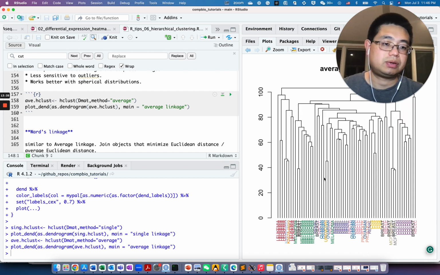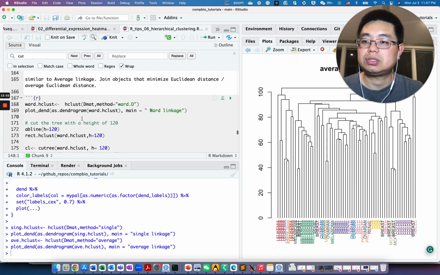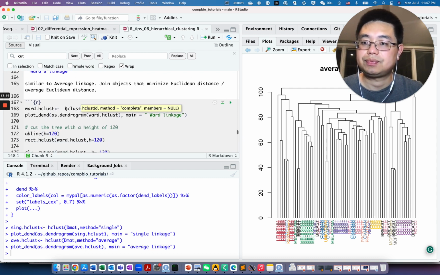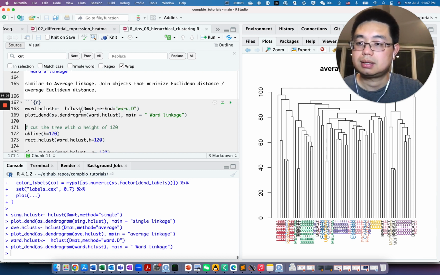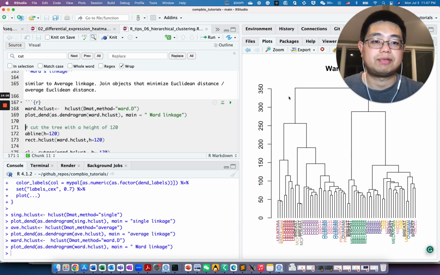And we see the dendrogram changed a little bit, but I think the majority of the samples of the same cancer type are close to each other. Let's also try the Ward linkage, the same data matrix, but specifying method equals ward, and plot it. So in my experience, for gene expression data, people usually use average linkage or Ward linkage.